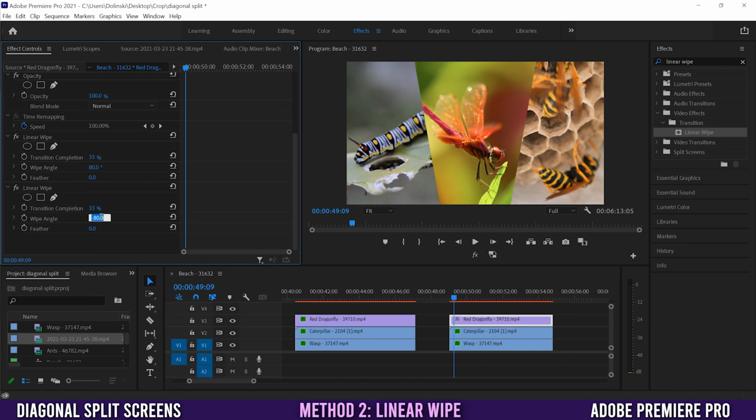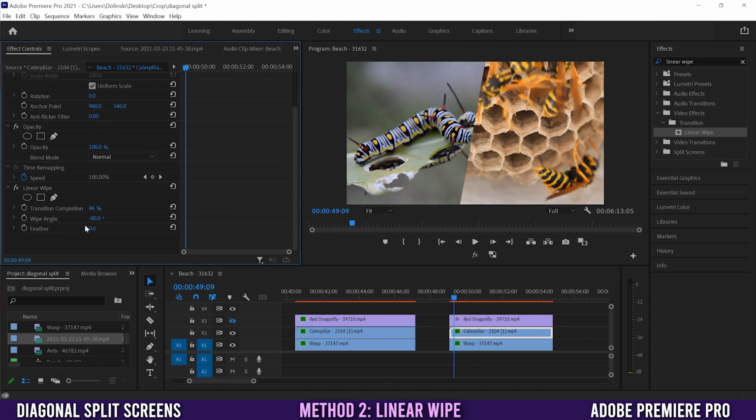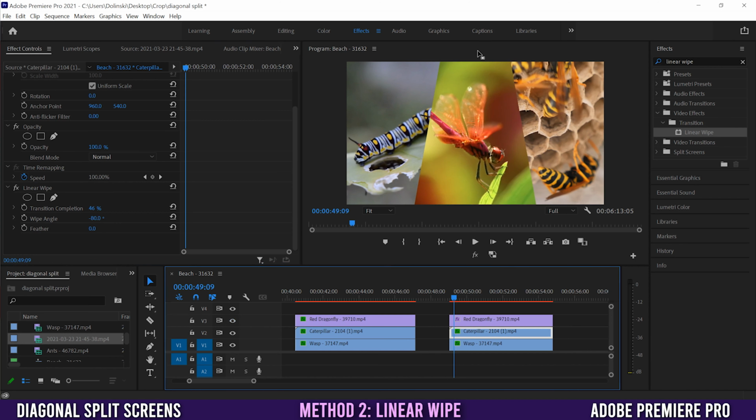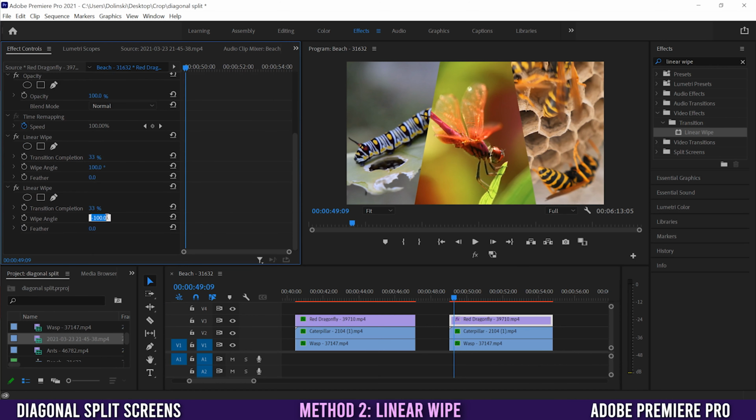If I set this one to negative 100 and this one to 100, now we're going slanted down, pyramid style. So you don't have to have them the same angle. You can mess with it like that. The only thing is, if you do it that way, make sure your caterpillar wipe angle is 90 here, just straight down the middle, so that it matches the fact that this is symmetrical on both sides. Okay, so I'm going to go back to red dragonfly and put this one back to negative 80, like we had before.